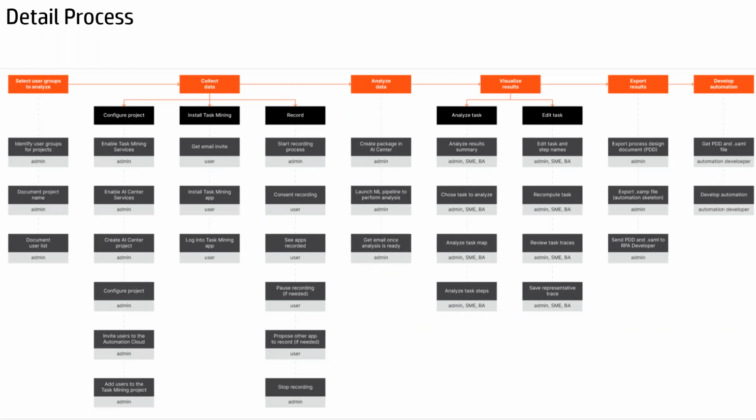The tool also has built-in technology to export your process design document. Think about your PDD: you can export it directly from the recommendation path, saying this can be an automated solution. It also allows you to export a YAML file which can be used as a reusable component in your solution, right? So you can export the PDD and YAML file and share them with your RPA developer, who will further use them in your regular automation.